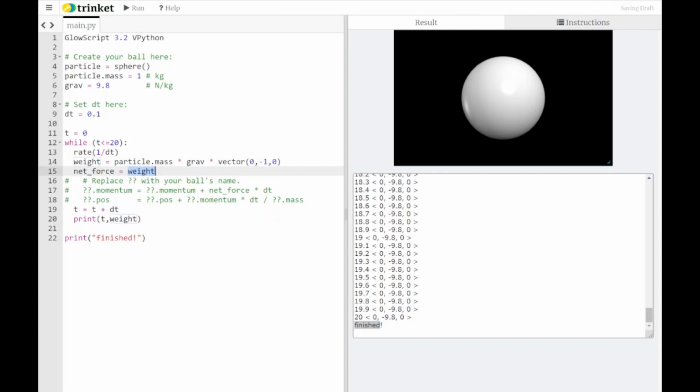But if I had other forces, if I had air resistance or lift or a crosswind or something, I would add those on here. The computer can handle it. It can add as many things as we need it to, and then it can determine the net force there. All right, next step is to replace the double question marks with the ball's name, because in this line, I have an update to the ball's momentum.